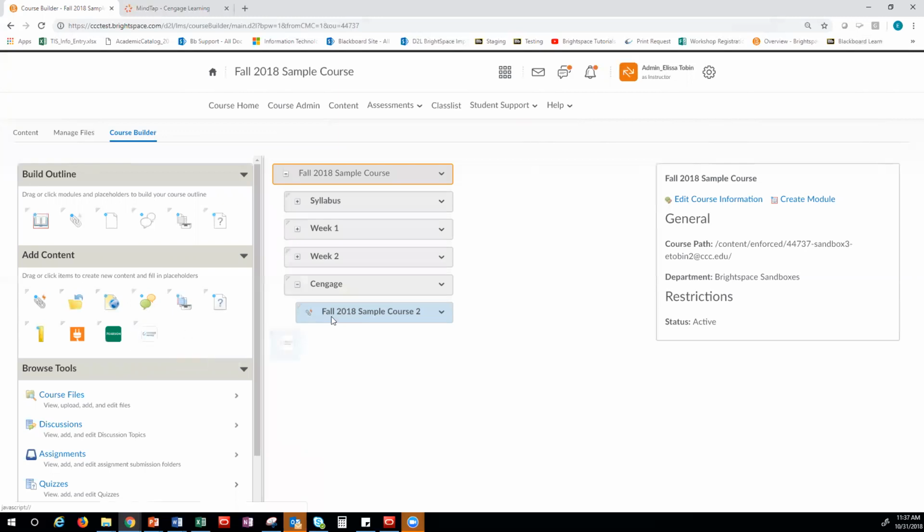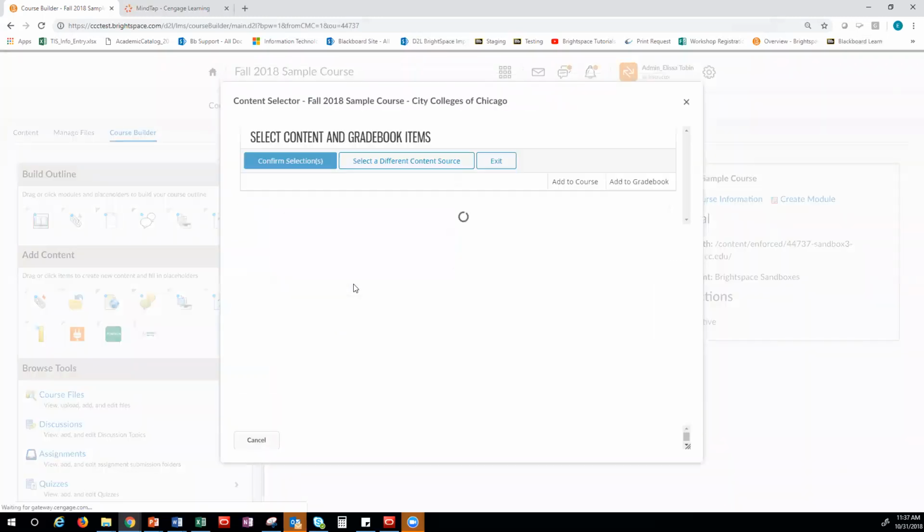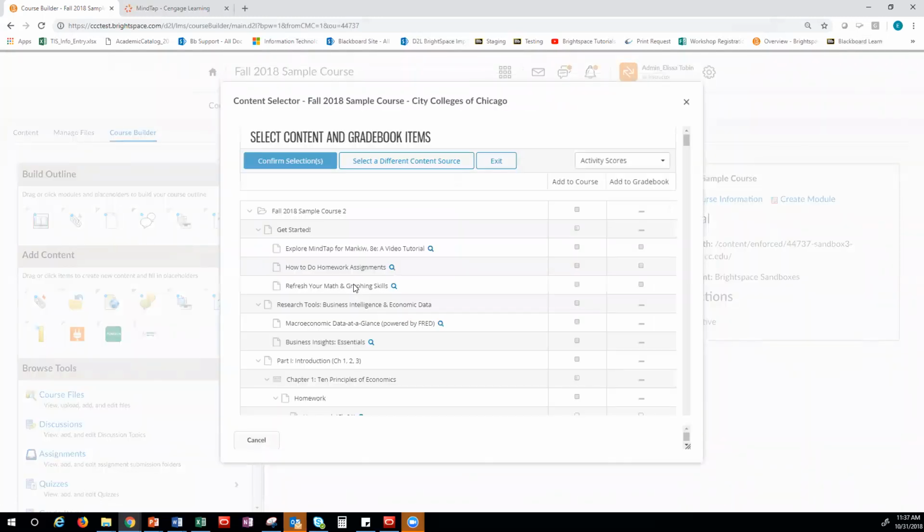So I'm going to drag that icon back on top of my Cengage module. And this time, instead of selecting the course, it's going to show me all of the assignments that are part of that course. So from here, I can choose which items I want to add to my Brightspace course from Cengage so that the links appear directly in Brightspace. You can also see there's a checkbox. There's two columns, Add to Course and Add to Gradebook. So you can add things to the course, a link inside of Brightspace that doesn't have an association in the gradebook, or you can add things that do have an association with the gradebook.